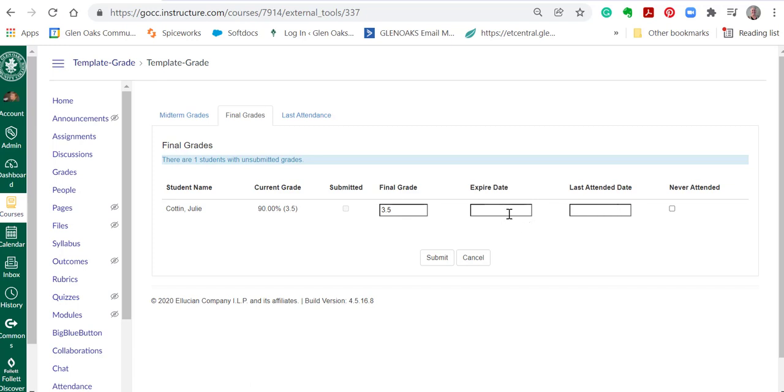I am not sure what expired date is, but put the last date attended so that, especially if they've dropped out or never attended, and then hit submit. Okay, so that's just the real basic template.